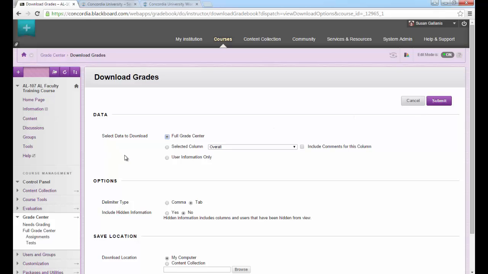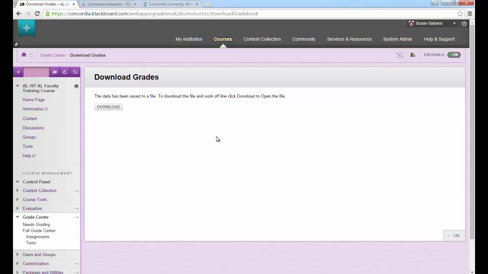The default is to download the full Grade Center. More likely than not, that is what you would download, but you could select a particular column if you wanted to. Then under Options, click on comma, then click Submit. Then you'll see that the file has been prepared, and then you'll click the Download button.